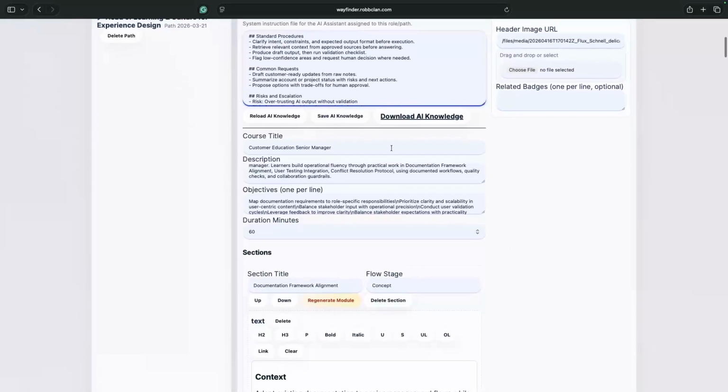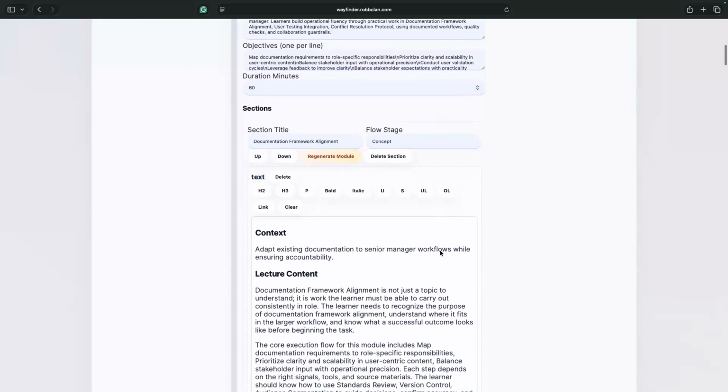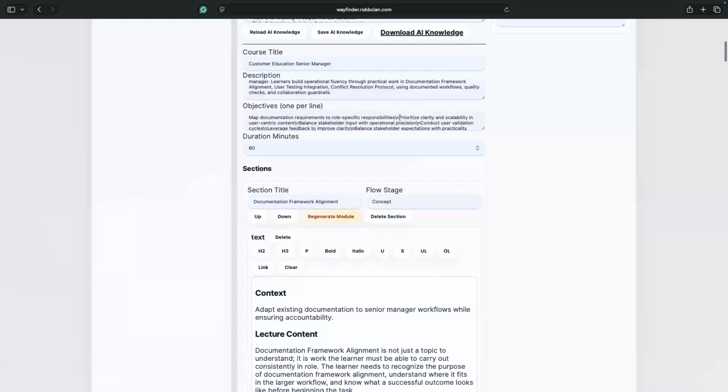Okay, so the rest of it, we've got the course title, description, the objectives, all are separated by a new line tag. And yes, this is not WYSIWYG. It's designed that way on purpose. You want to be able to go in and edit it utilizing your MCP connection and your AI agent, and this makes it more AI agent friendly.